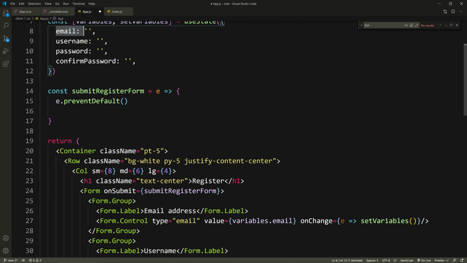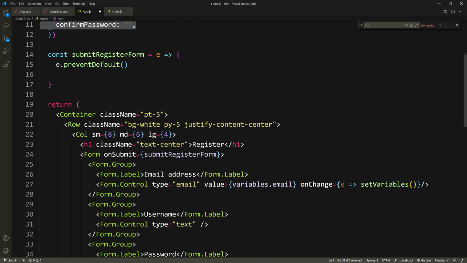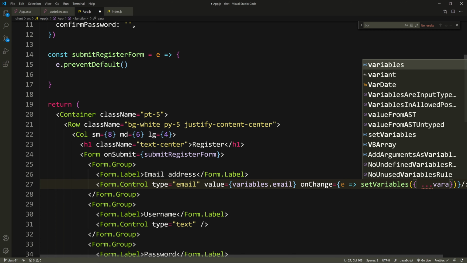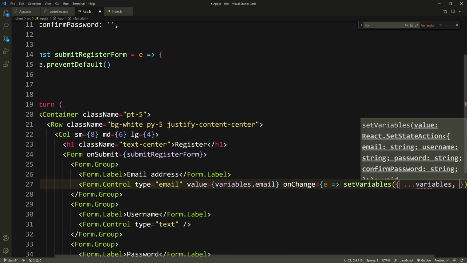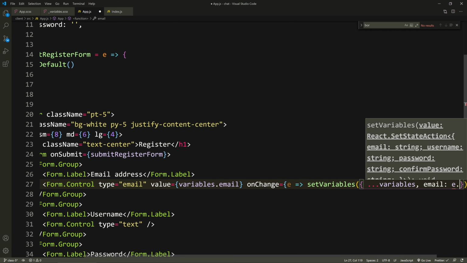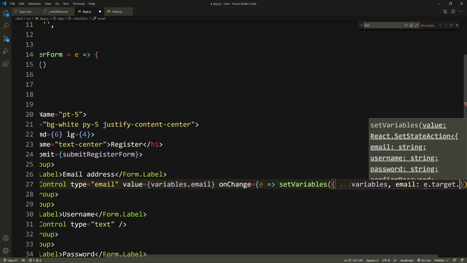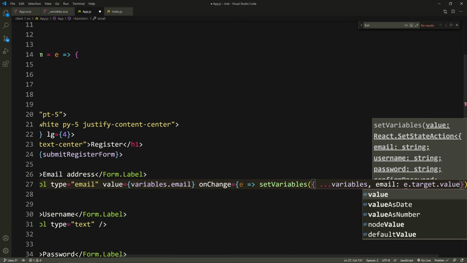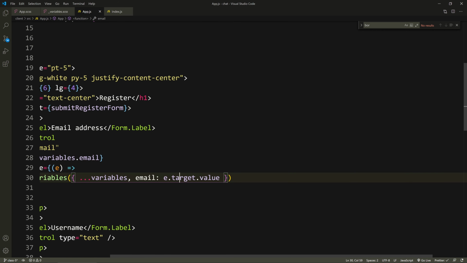So we just need to change this. So we need to preserve the rest. So here we can say set variables, start an object, and do the spread operator and pass it variables. And then we need to override the email and give it the event.target.value of this input. And that should do it.